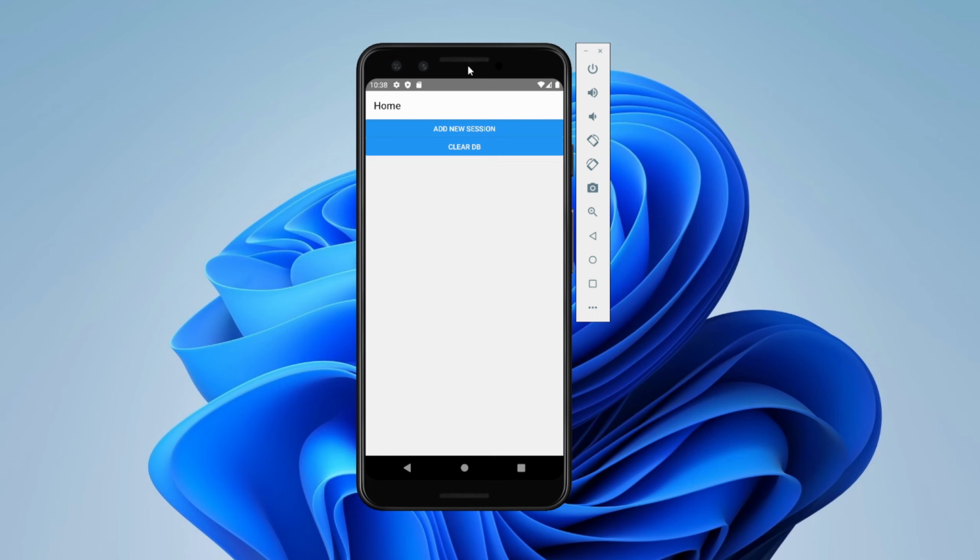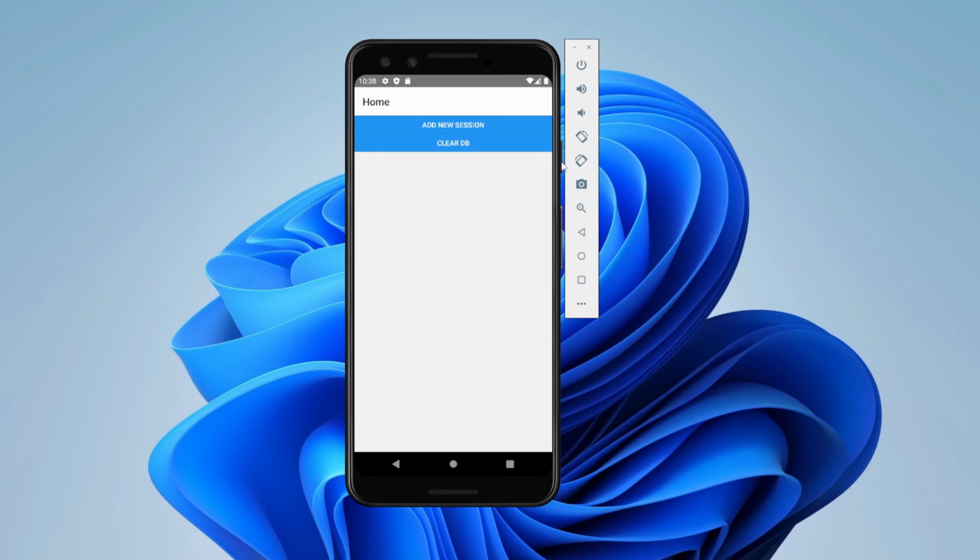And here I have an Android Studio virtual phone running where I'll showcase the working app. For now we just have a home screen where we can clear the database, so I can just destroy everything, which is a bit dangerous but very useful for testing. I can then add a new session.